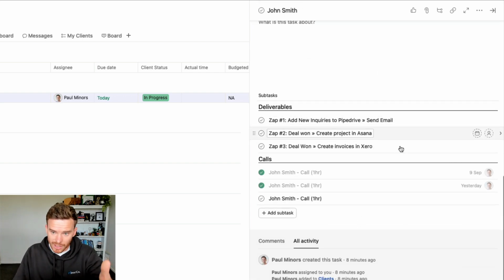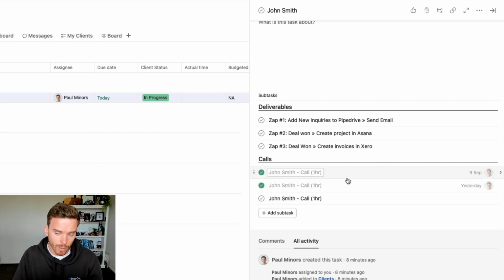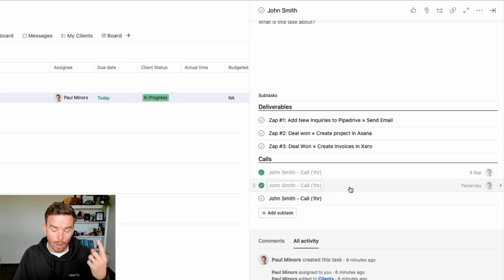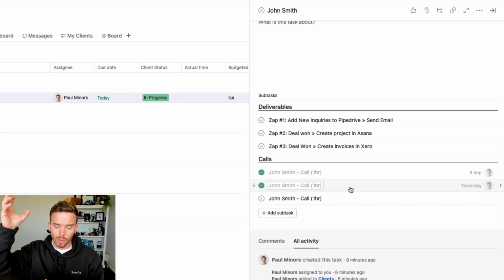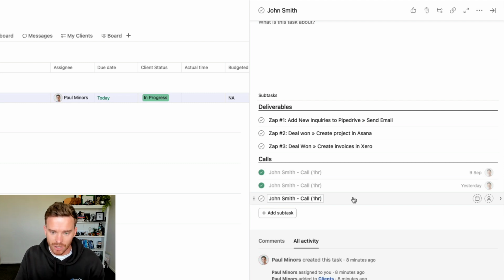So we've got those subtasks for deliverables, and it's also where we manage and keep track of how many calls we've got with the client. Now, this is actually where we use Calendly along with Zapier. So we take all of our bookings through Calendly, which is an external scheduling tool, and we use Zapier, which is a third-party automation tool. Zapier will grab the Calendly booking. Once that booking's made, it grabs the booking details and it creates the subtask on the parent task like this.